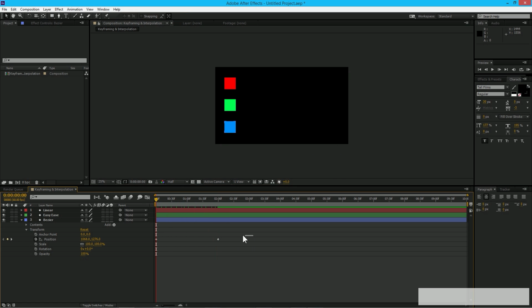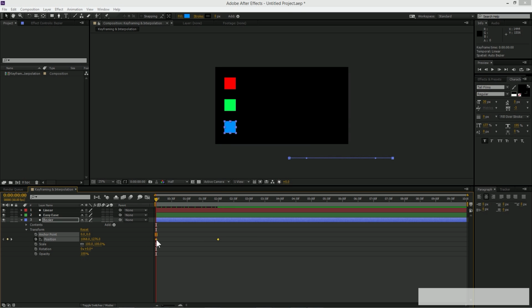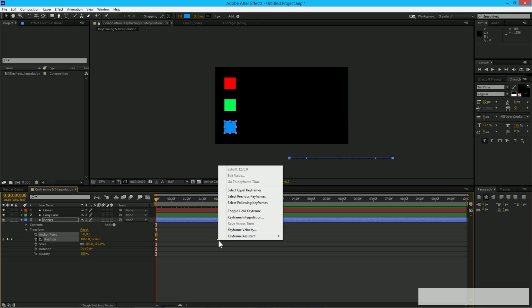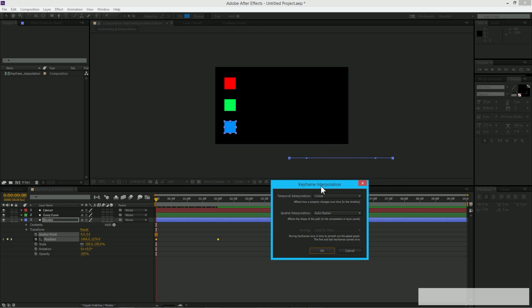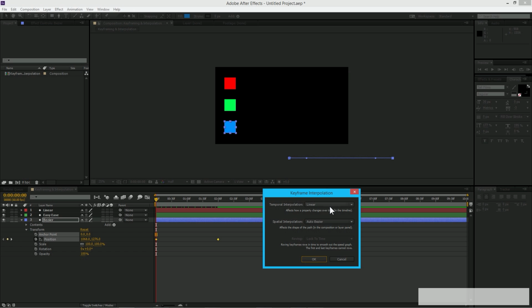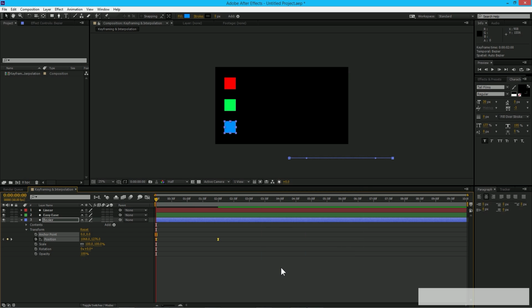It's linear right now, but let's go ahead and change that. Select both of them, and then double click for a second. All right, so right click one of them and then go to keyframe interpolation. There's a lot of stuff here. Let's just worry about the temporal interpolation. Basically, it affects how it changes over time. Basically saying changing the keyframe. All right, and we're going to go to a Bezier and we're going to click OK.